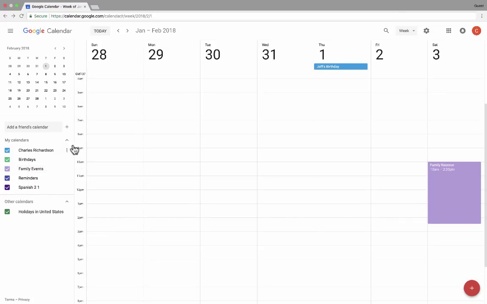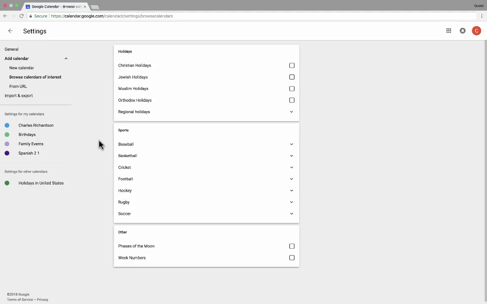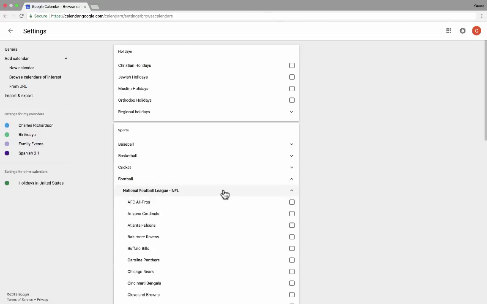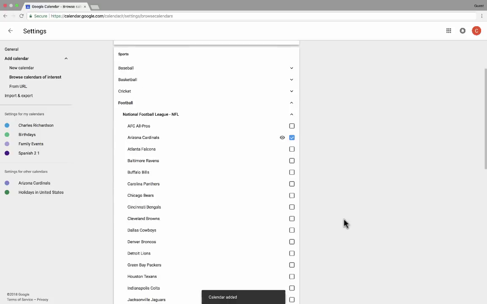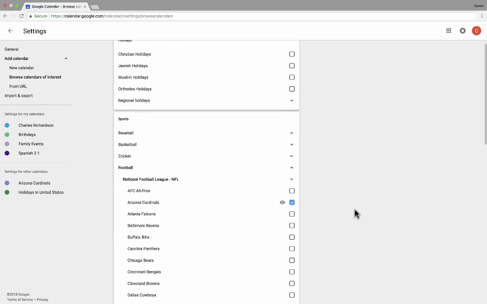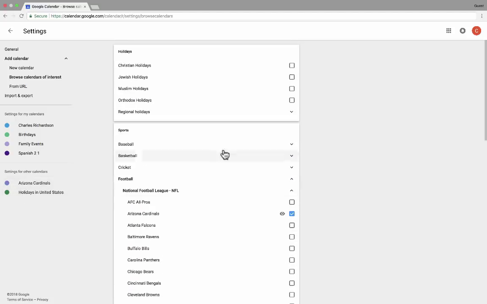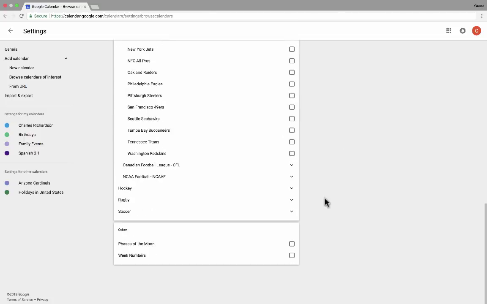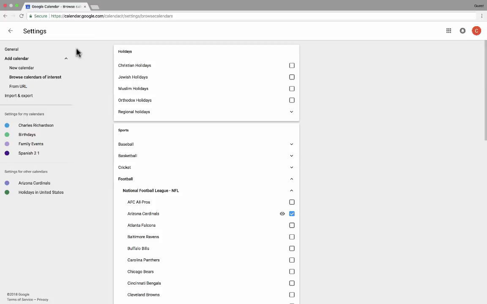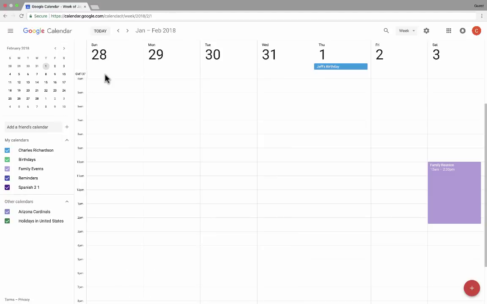Now, in addition to adding new calendars that you create yourself, you can also browse calendars of interest. So these are calendars that Google maintains or collects from around the world. So if you have a favorite football team, let's say, you could select that team and the calendar will be added to your calendar. It shows up here at the left. You could also add certain holidays if you wanted to, phases of the moon, etc. So those are some calendars that are maintained or at least managed by Google, and you can pull them in.